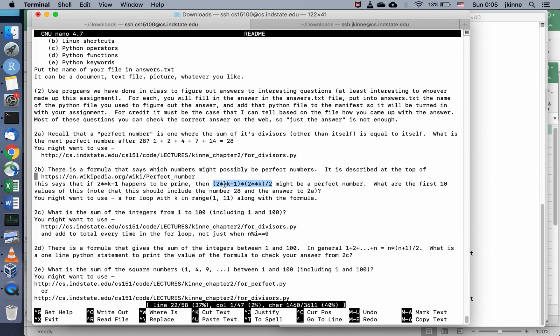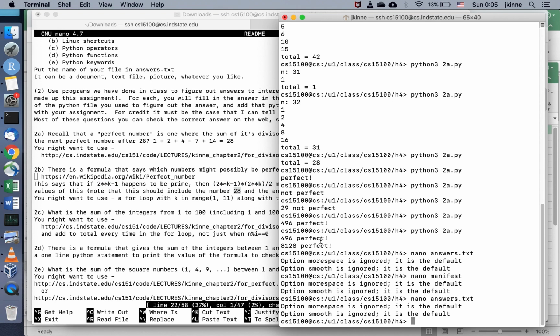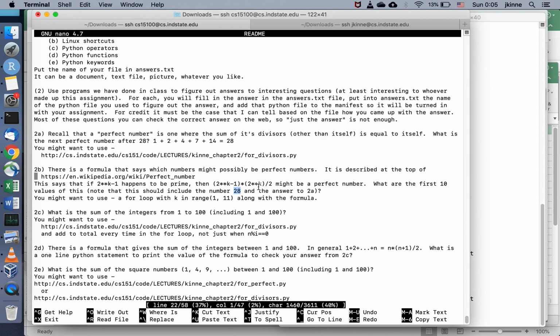Okay, so this is 2 to the power k minus 1, and then times 2 to the power k, and then divide by 2. So what are these values? And we should see 28 in there, and we should see 496. And we'll probably also see this one, but we'll see potentially some other numbers as well. It doesn't say that you're guaranteed to be a perfect number, but you have to be, if you're like this, you might be perfect.